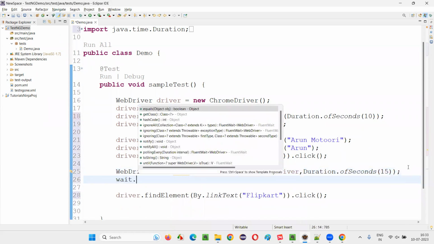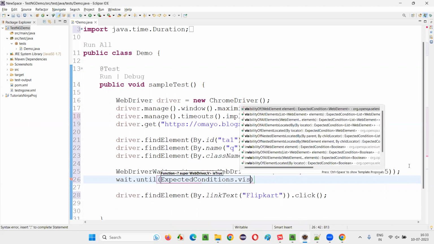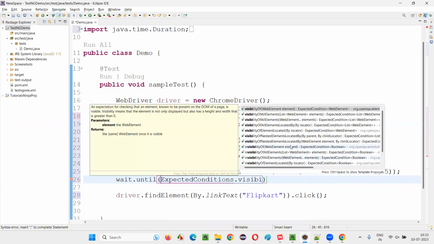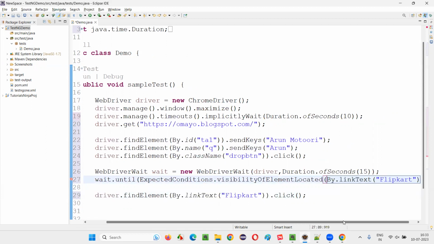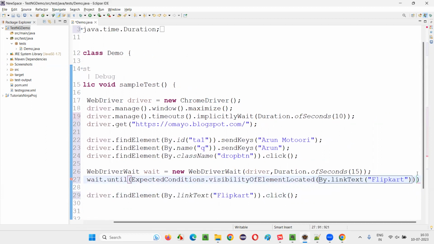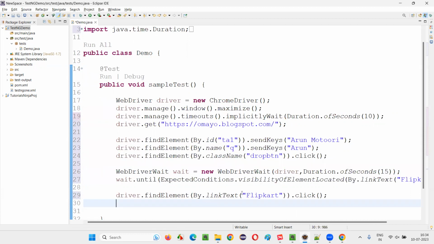Then wait.until ExpectedConditions.visibilityOfElementLocated, By.linkText. Put a semicolon here. We are explicitly waiting for the Flipkart option here, and then performing the click here.